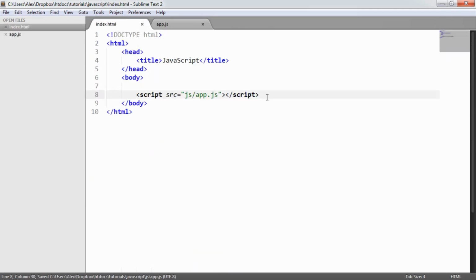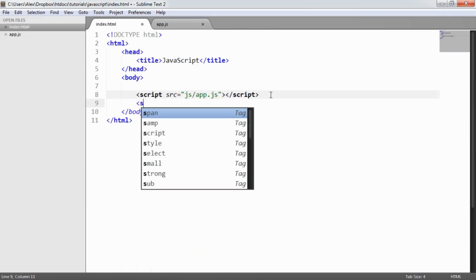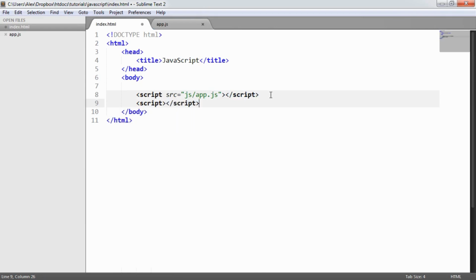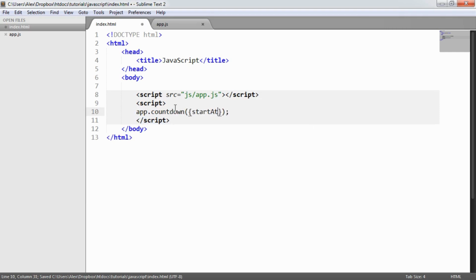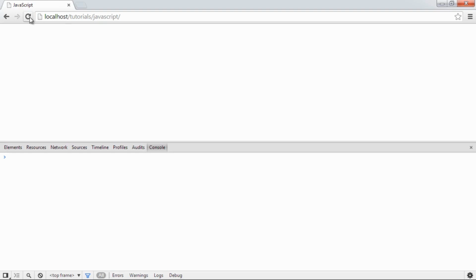So we could go ahead, for example, in here and say something like script, and we could say app.countdown start at 3, end at 1, and then we could go ahead and run this, and that will automatically run our code 3, 2, 1, and then say finished. So we have a fully working countdown application.